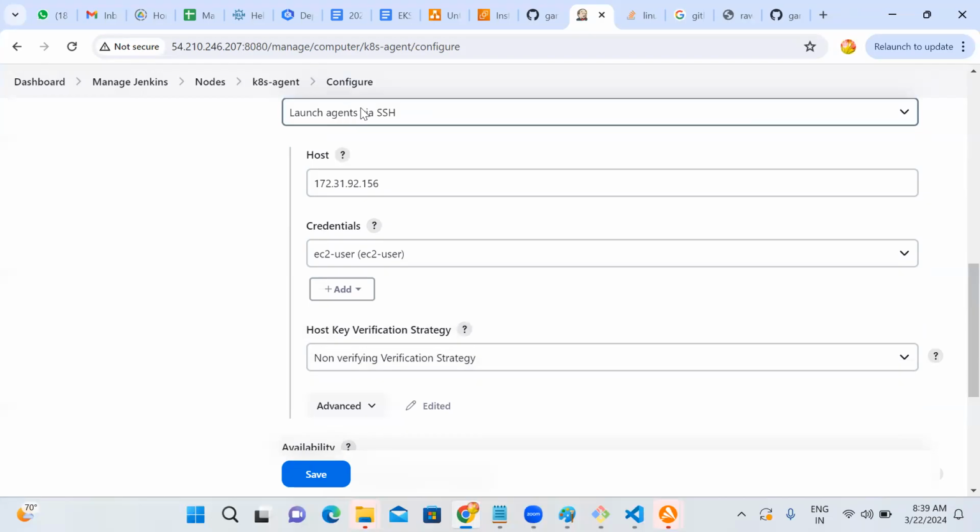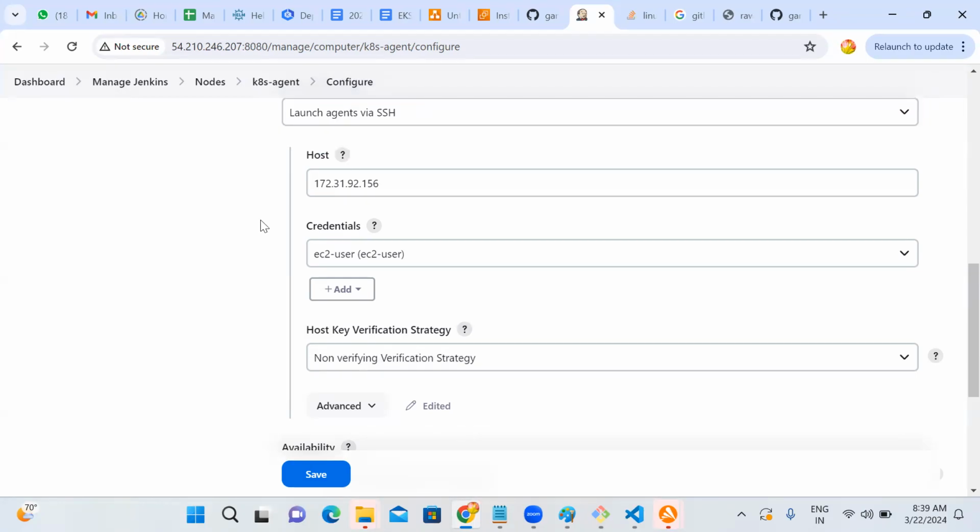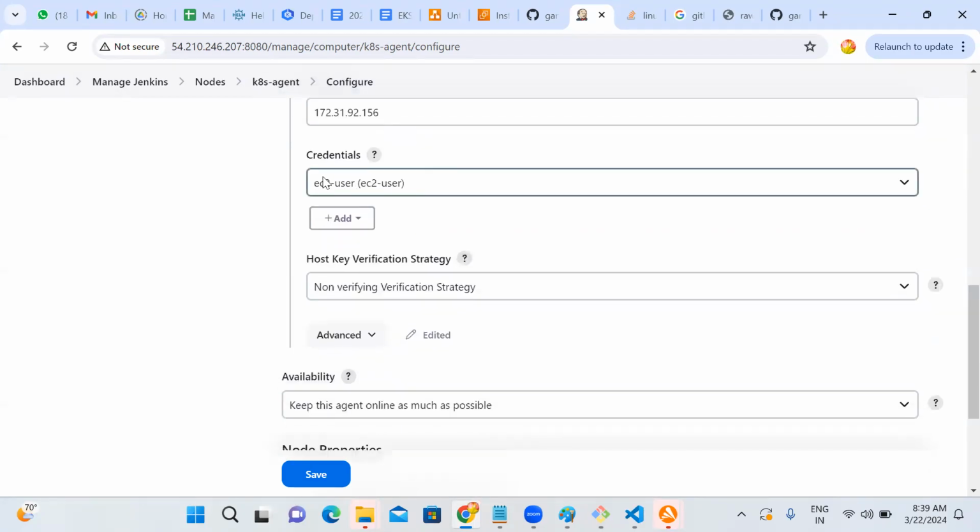Here we are communicating with SSH. There is one more option, a jar as well, but SSH is the good way to go. Now, which user do you want to connect with? Internally, you remember, this is the flow I was telling.